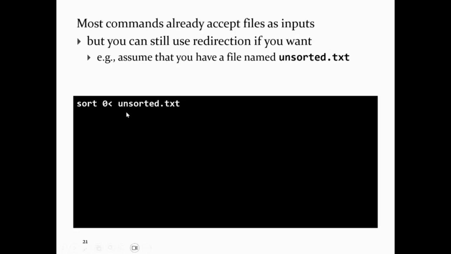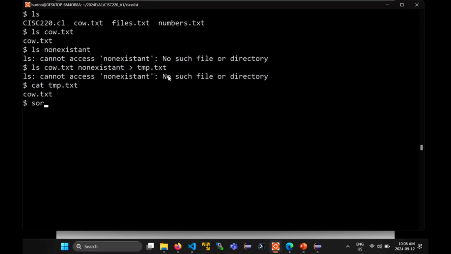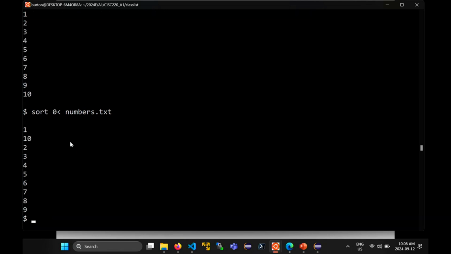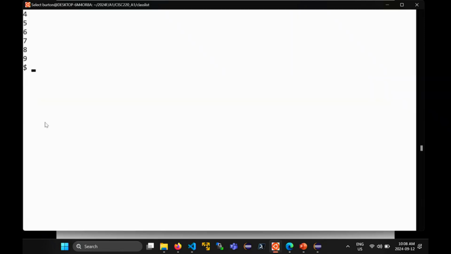I showed you sort will read from standard input. Again, sort on its own, 2, 3, 1, Control D. So sort will read from standard input. If I wanted to have sort read from a file, I could. So if I want sort to read from a file, you could, if you wanted to, write sort 0 less than numbers.txt like that, which is sort of gross, but it does work. It does, in fact, take its input from numbers.txt and output the sorted contents.